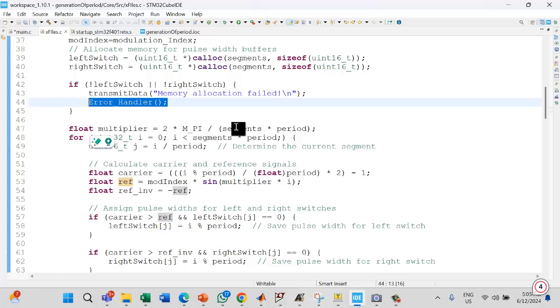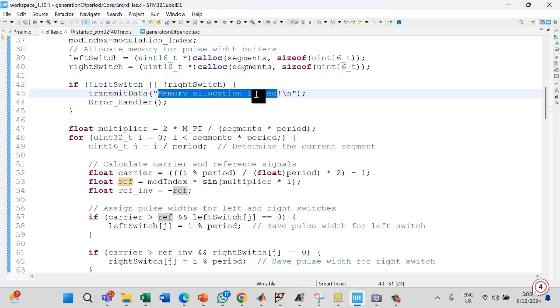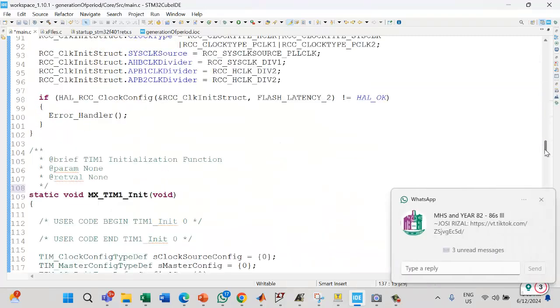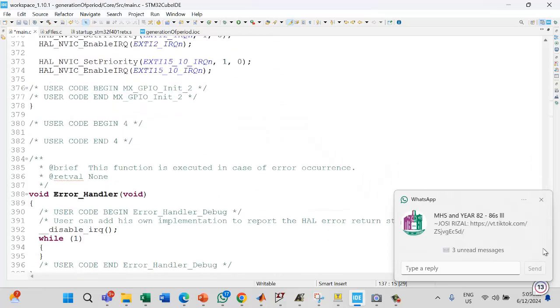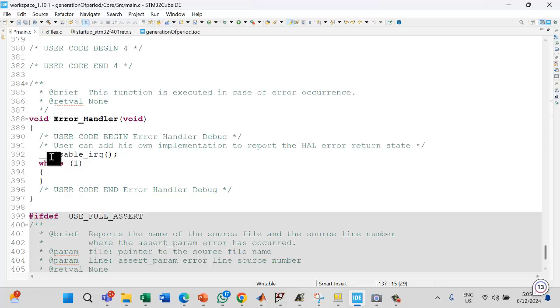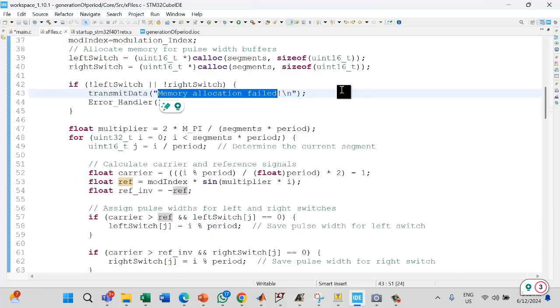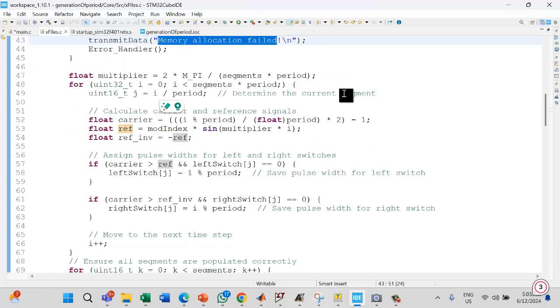We can do something, right? For example, a flag saying that memory allocation failed. Actually we stop there. In the main, we have the error function here, the error handler. Then we stop here in the while one, right? And disable all the interrupts. Okay. Then here we will start to calculate just like before, right?